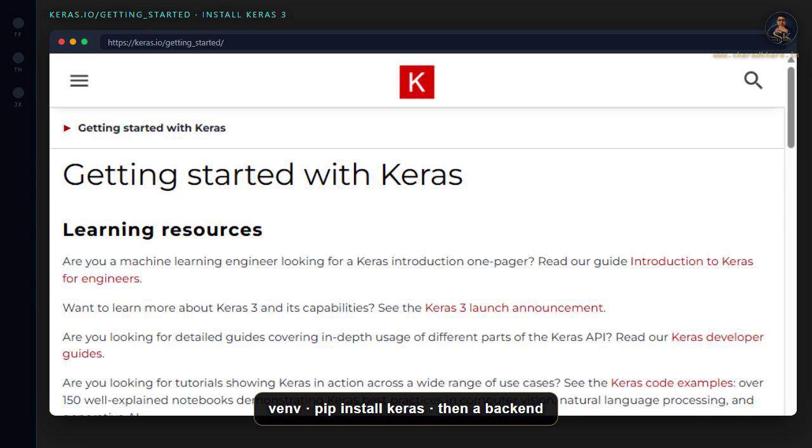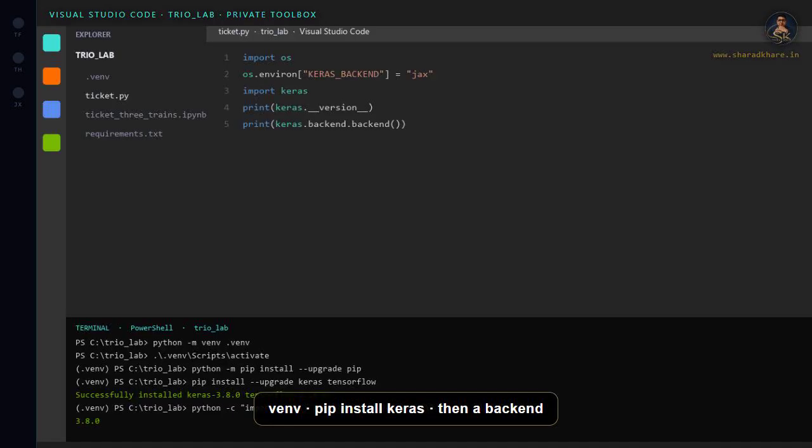Do not install Keras into the system Python. You will fight CUDA versions for a month. In the terminal, you make a virtual environment, python -m venv. When that command says python, make me a private toolbox named venv sitting in this folder. On Windows, you activate it with venv\Scripts\activate. The prompt should show the name. If it doesn't, you are still in system Python.